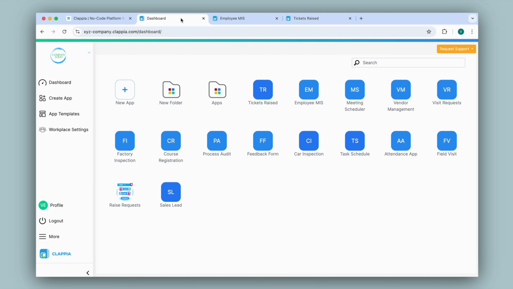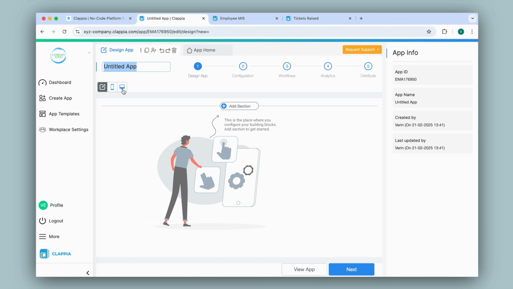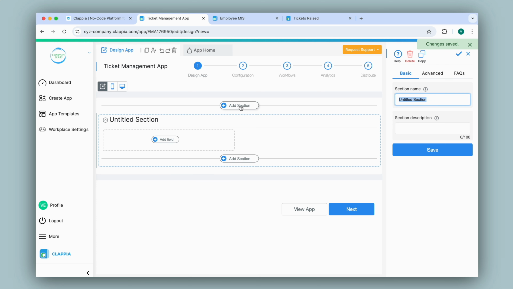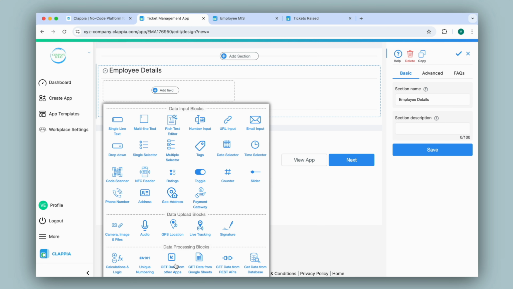So I'll go back to the dashboard and click on New App. In this main app, I will give it a name. Let's say Ticket Management App. I will first create one section where my users can select their information from the Employee MIS app. First, I'll name the section. Then I'll click on Add Field and use the Get Data from Other Apps block.